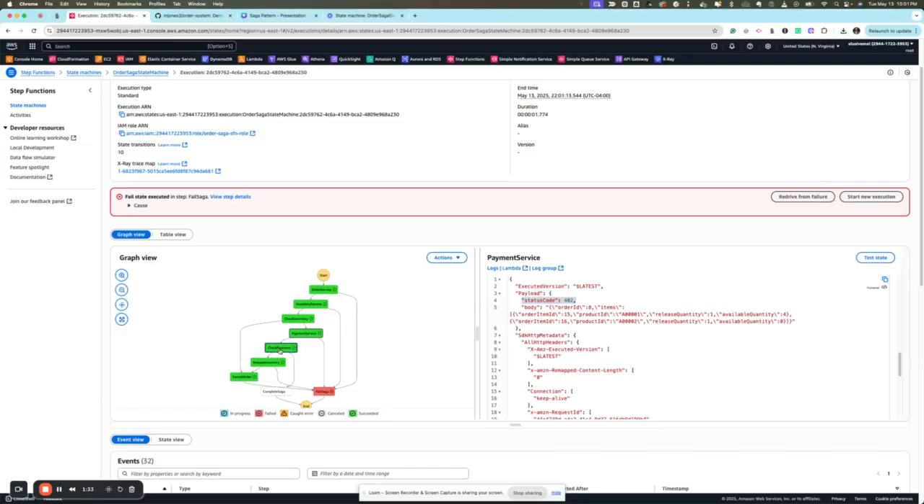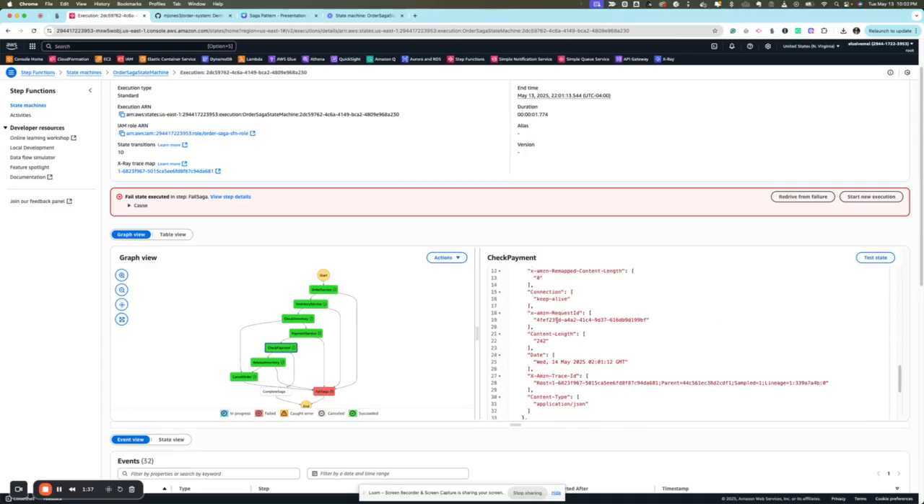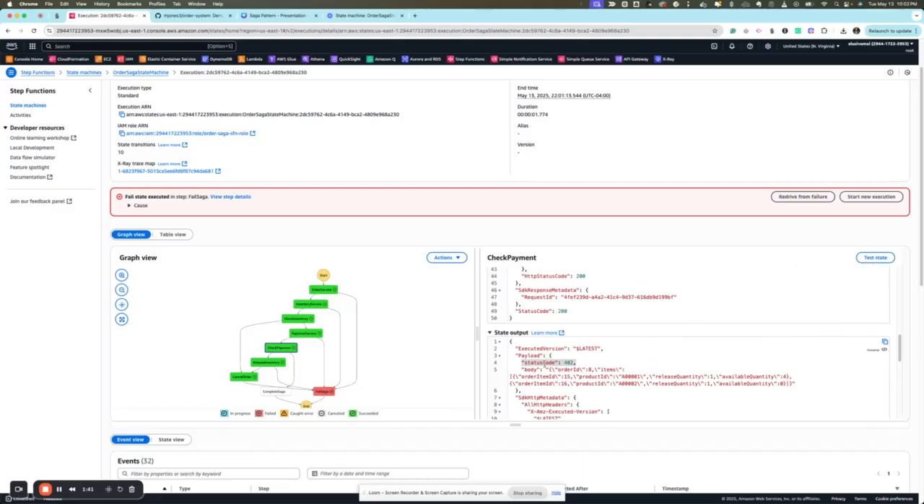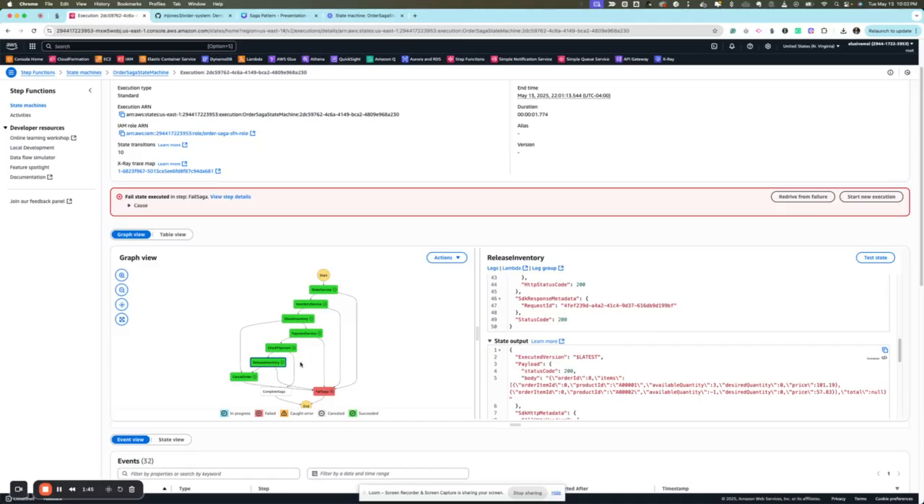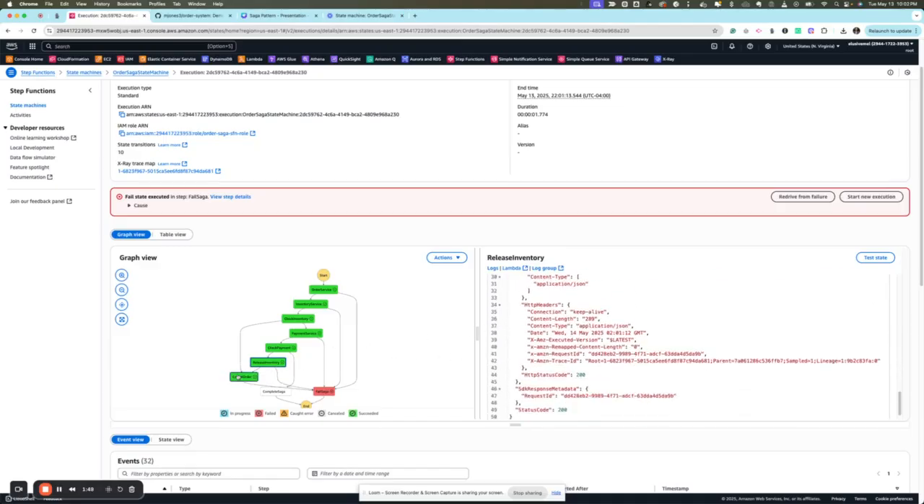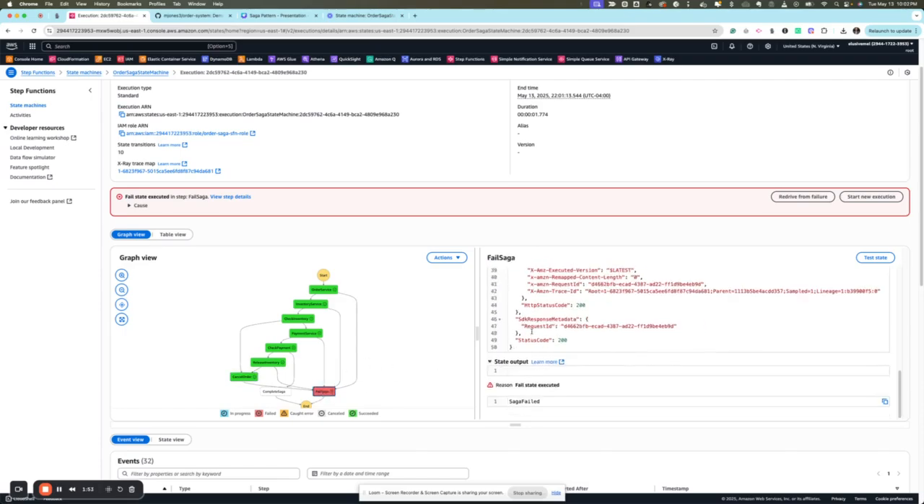Because of that, check payment sees that 402 coming as the input, and then it passes on the order to release inventory, and the inventory is released, cancel order, finally fail Saga. So, all right, that's the order system in action here.